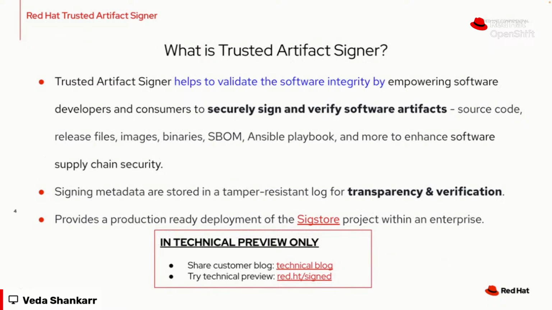Now, Sigstore actually is quite popular as a service. So there's a public good instance of Sigstore. You should definitely check it out.